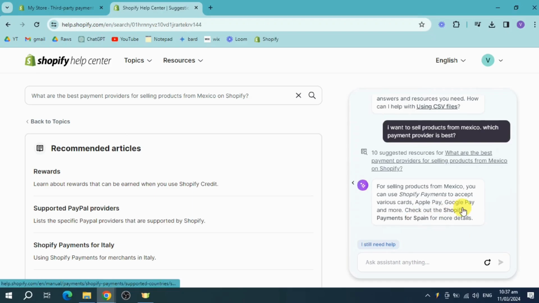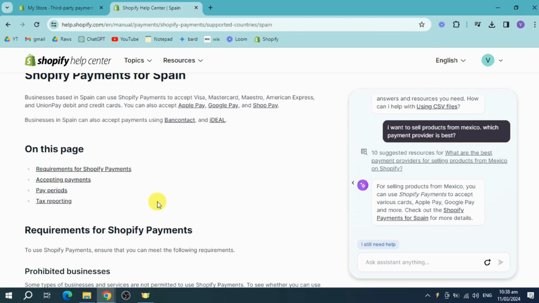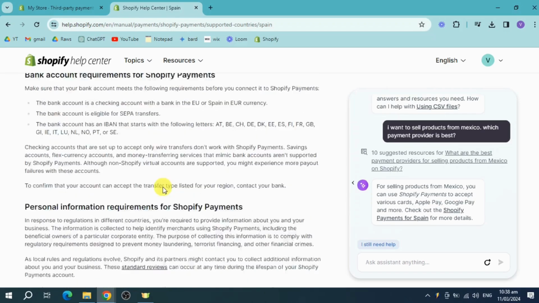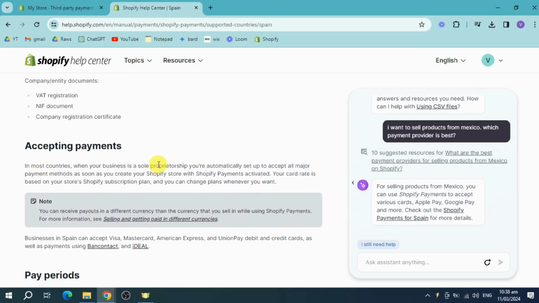They will provide you a link, and in here you can just click on that specific link in order to see this. Here you can see the requirements, businesses, all of these things right here, and also the accepting payments. It will depend on your card rate, but as you can see, businesses in Spain accept Visa, MasterCard, American Express, Union Pay, debit card, credit card, as well as these things right here. So you just need to find a provider that actually supports Visa, MasterCard, American Express, and Union Pay.